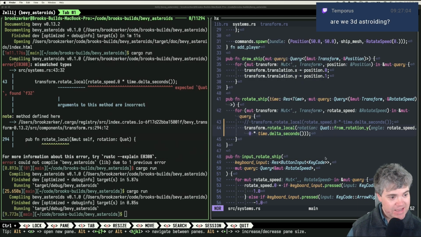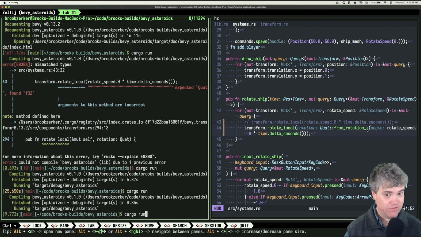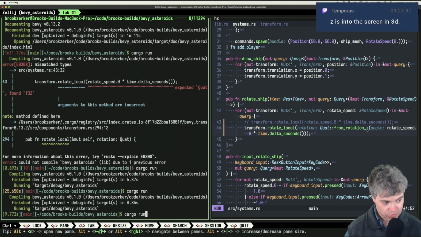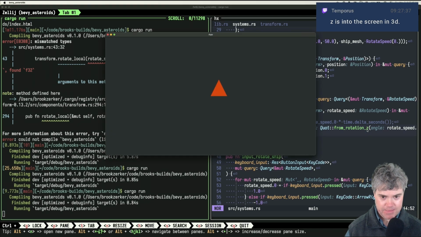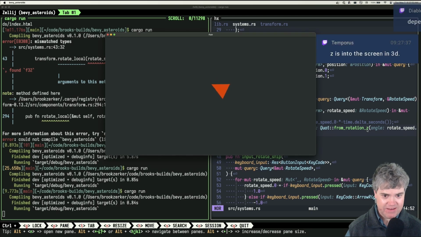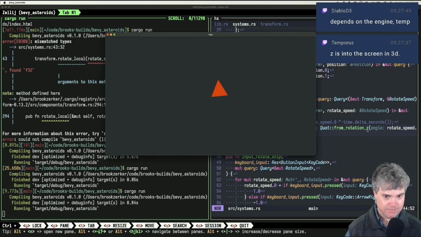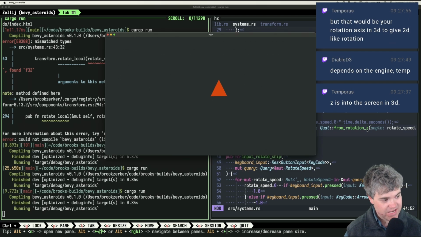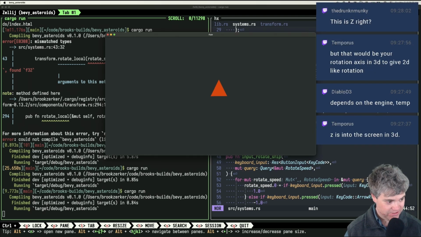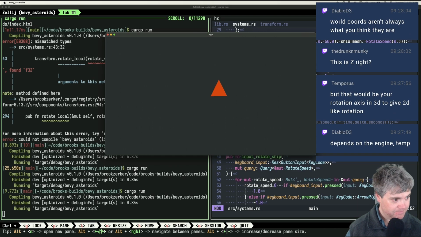So that's a Y. And now Z, what's Z? Z is confusing to me because I'm 2D, right? But the example that we got from rotating from the Bevy code used rotate Z. So that's confusing to me, why this then does rotation in a way that feels like it's rotating. But that would be your rotation axis in 3D to give 2D rotation. Yeah, this is Z.